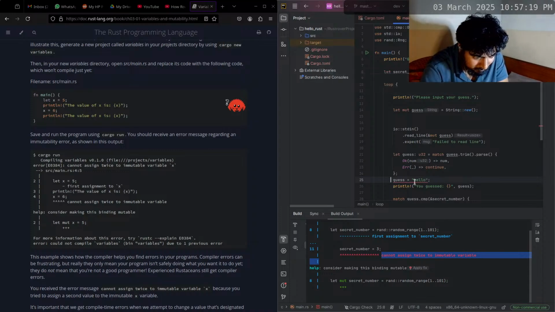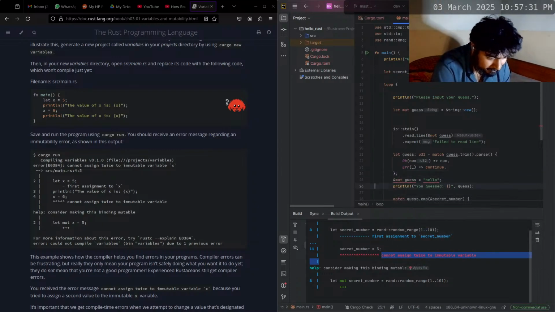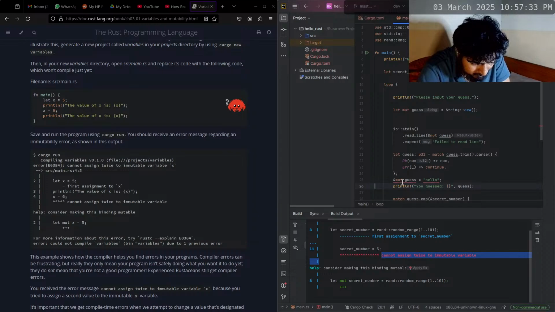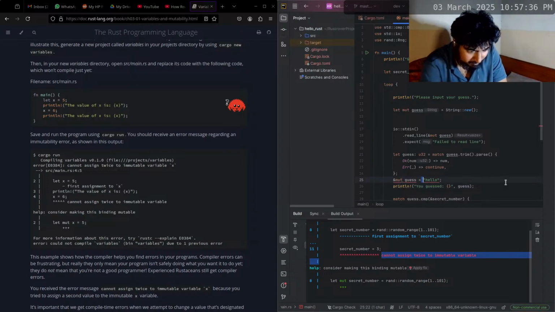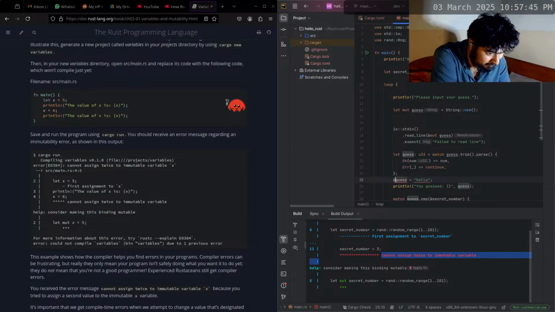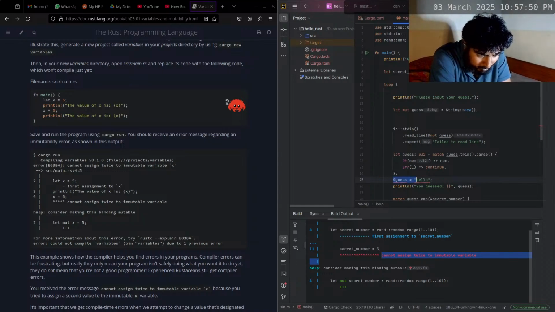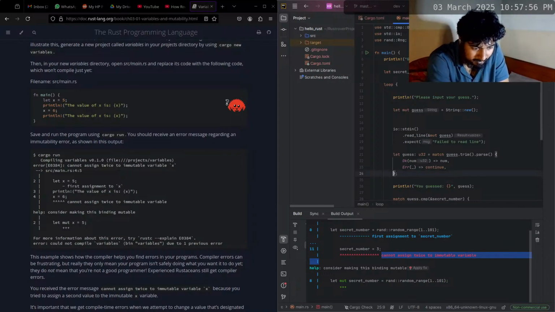Okay, so if I just write, now we are actually going a bit. Okay, so what's the error? Invalid. Okay, don't worry. What if I do this? Okay, it's invalid, right? I think this is because we already made an immutable variable over here. So the guess is now an immutable variable.